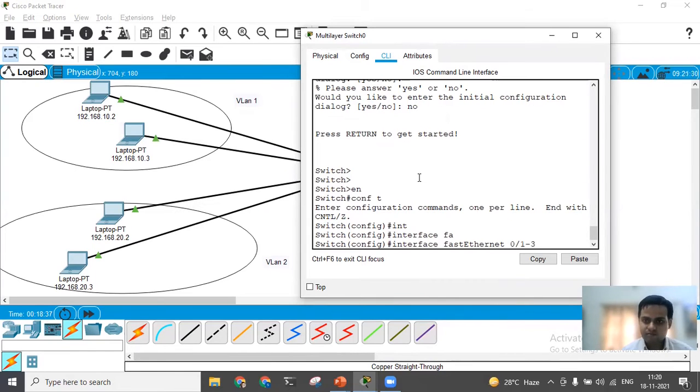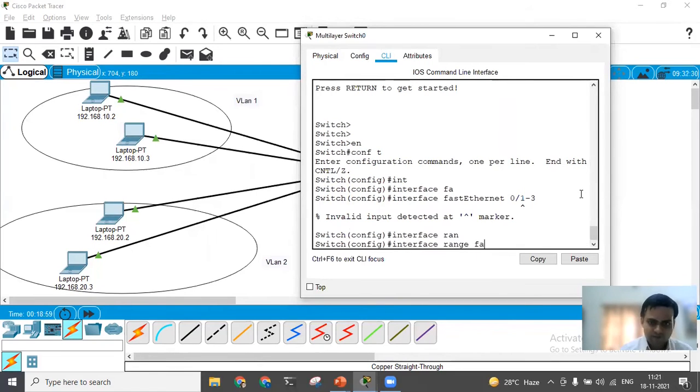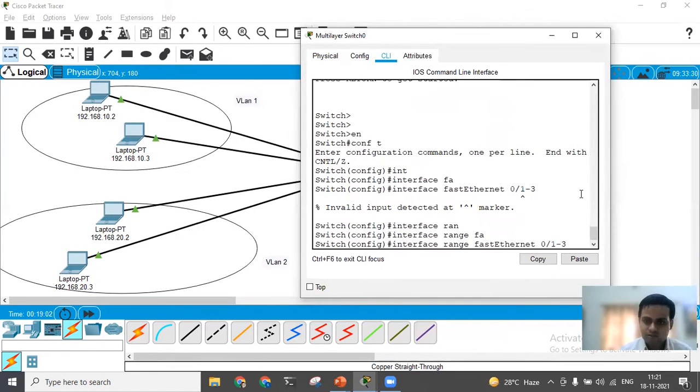Okay, 0/1 to 3, I would go. Sorry, Fast Ethernet. Yeah, Fast Ethernet. What do we want? Interface range, Fast Ethernet 0/1 to 3.